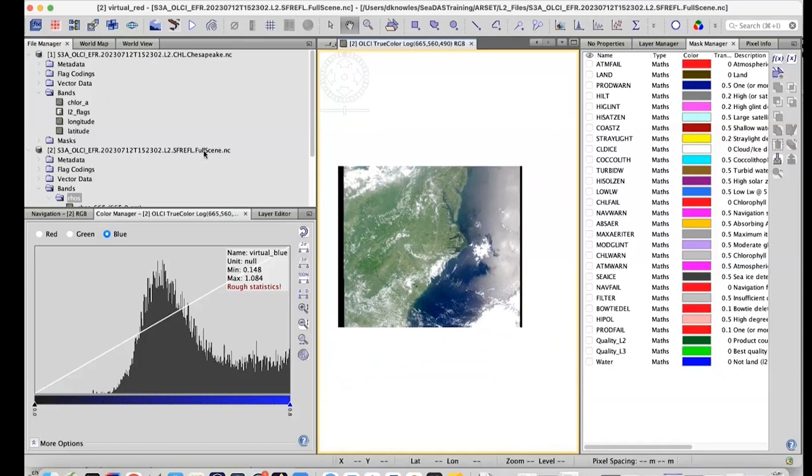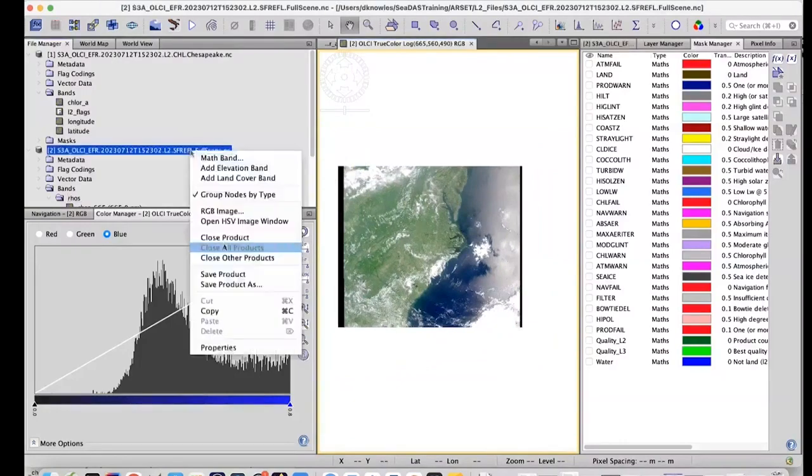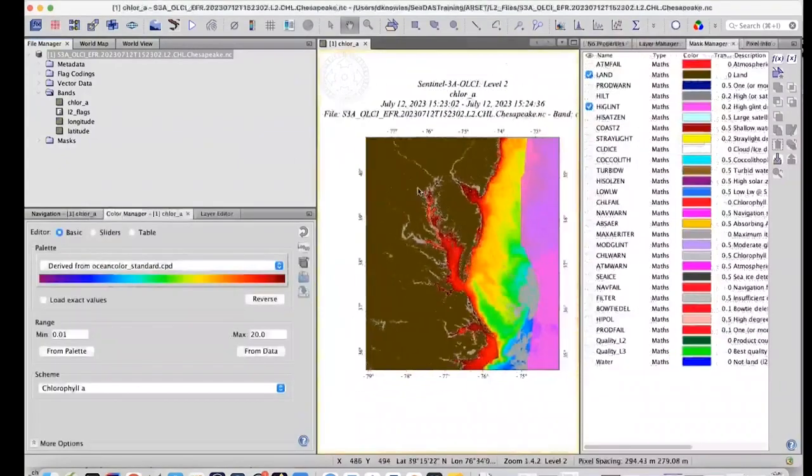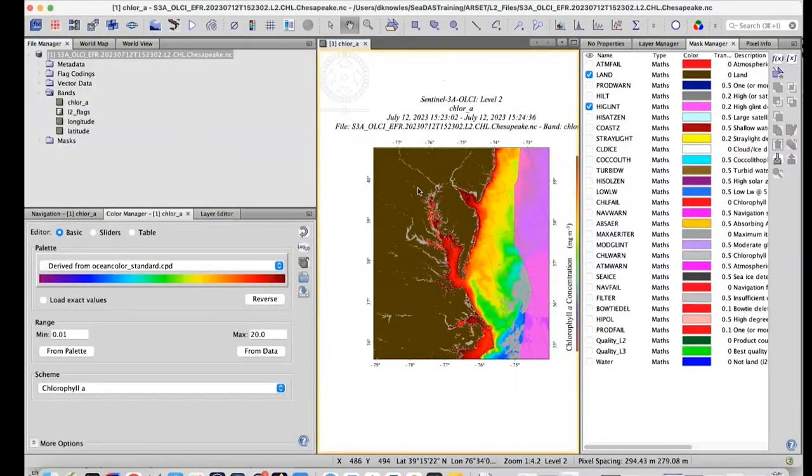So that was an example of how you make true color imagery. I'll close that product, because it's best not to have too many products open at once, although you can, but it can bog SeaDAS down. We've seen most of the different layers. I'll show you the landmass and bathymetry ones when we go to mapped images.